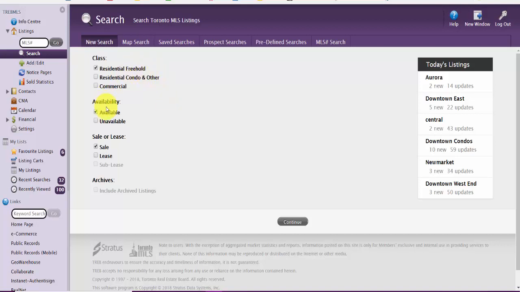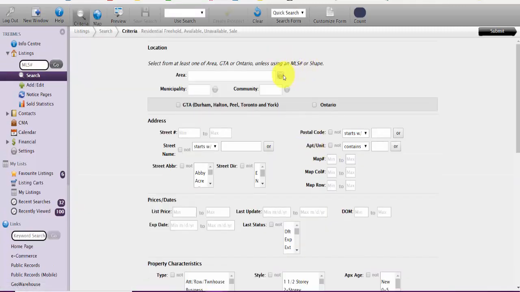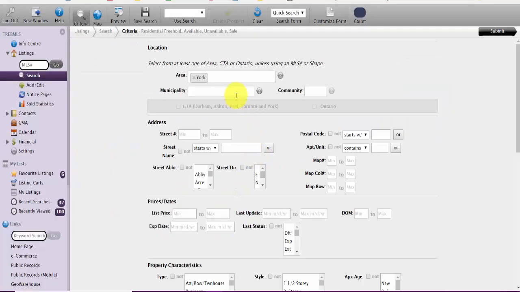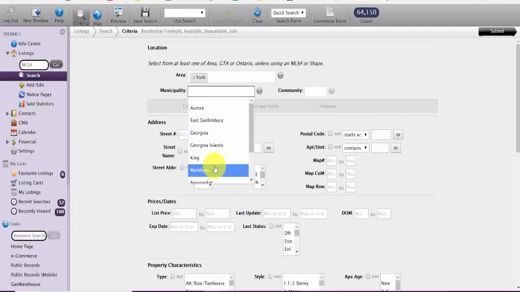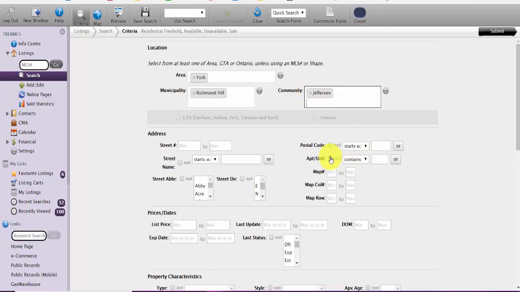So I'm going to do residential freehold. I'm going to do available and unavailable, and that for sale. And then I'm going to hit continue. Now I'm going to search. I'm going to do York. I'm going to do Richmond Hill, and I'm going to do Jefferson, and then I'm going to leave it as Jefferson for now.